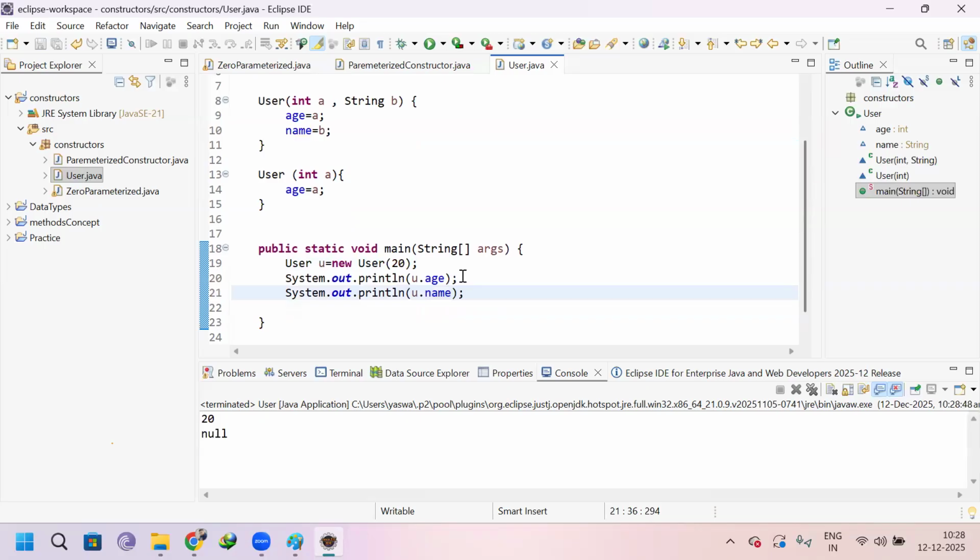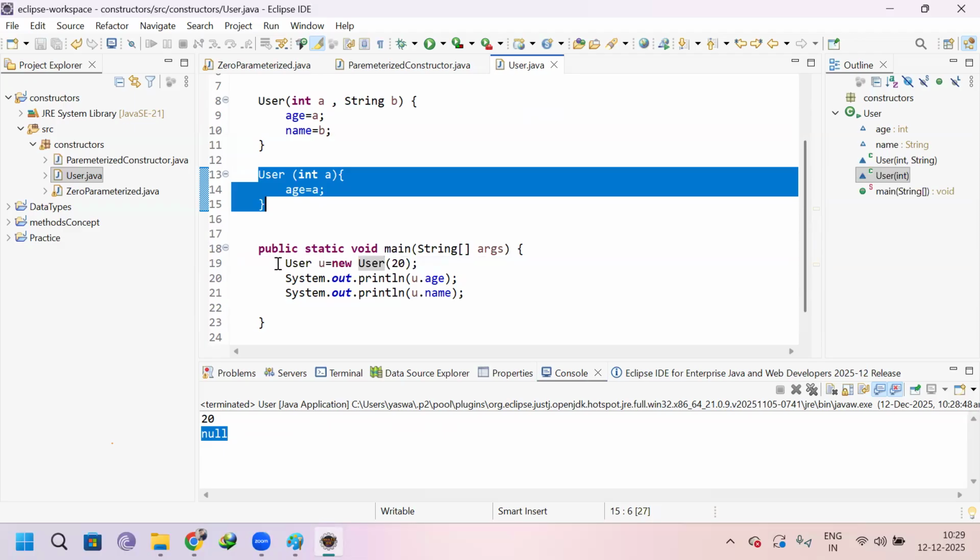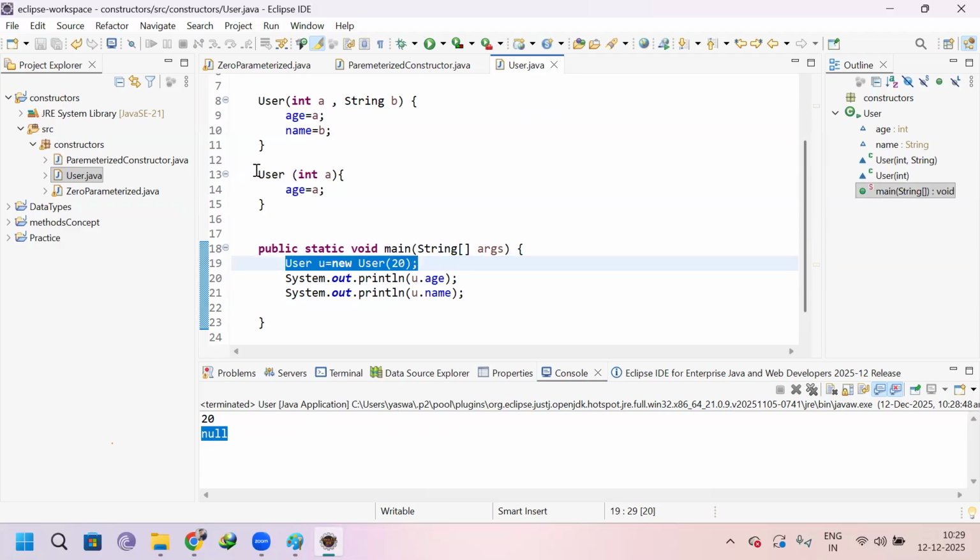Now see, guys, just check this. Here u dot age is printed 20. But whenever I'm calling u dot name, it is printing null. Why? Because this object is related to this constructor. It is a single parameter constructor, we are passing only one. That is the reason it is printing null value.